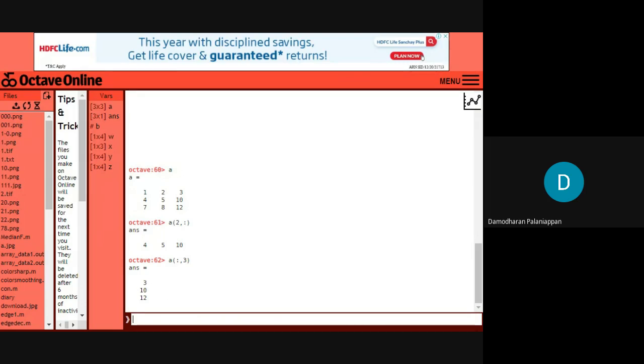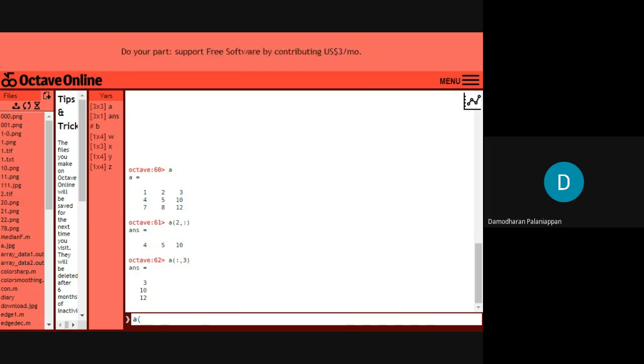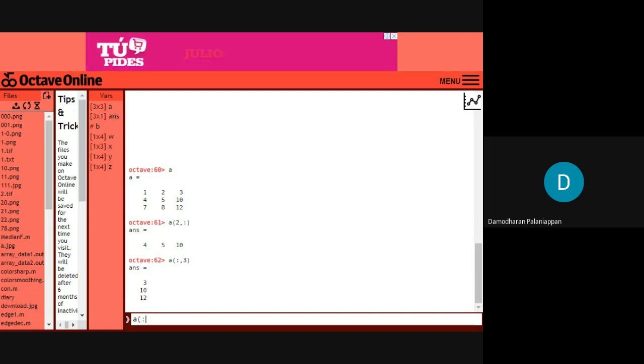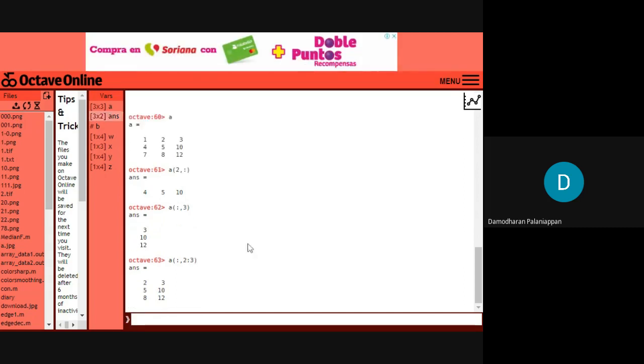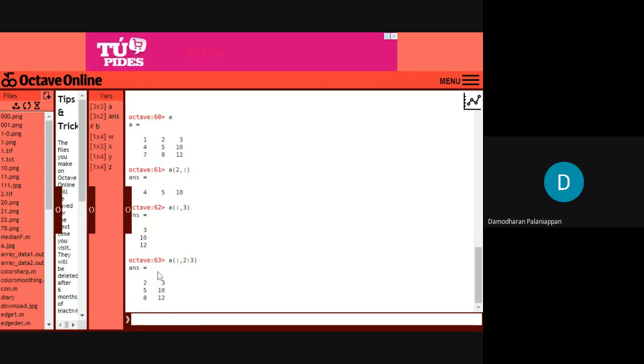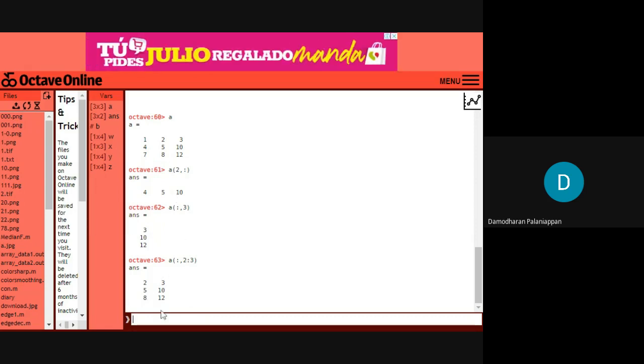I want to display two columns. For that, A of, all the data in the rows to be displayed. How many columns to be displayed? Two columns. Okay, comma, 2 colon 3. Close it. Enter key. Now you can see the second column is displayed as well as the third column. 2, 5, 8 is displayed as well as 3, 10, 12.